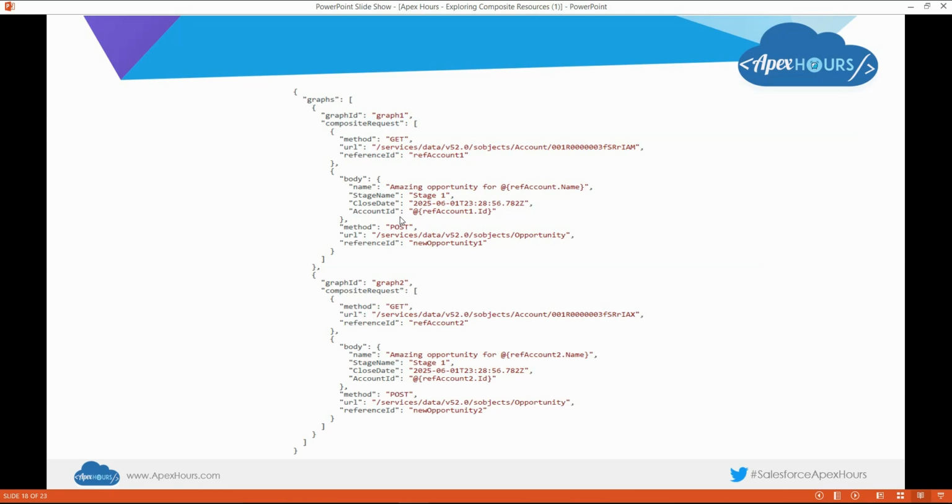As I mentioned, all or none is always true for graph. That means if any failure occurs, even if it is in a subsequent request, the entire first graph will fail. But the second graph will execute because that is independent of the first graph. Hope that is clear to you, how this request works when you are getting a response.